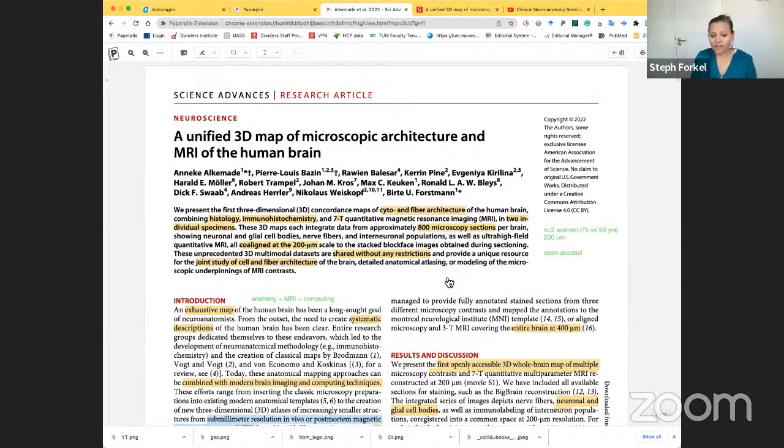Now, what this allows you to do is to look at the neurons, the glia cell bodies, the interneurons, and the fibers in the same sample across different modalities, and then they brought it all to the MRI space, so you can plot your own data over it if you like, and everything is made open access. So that includes all the data and the scripts.